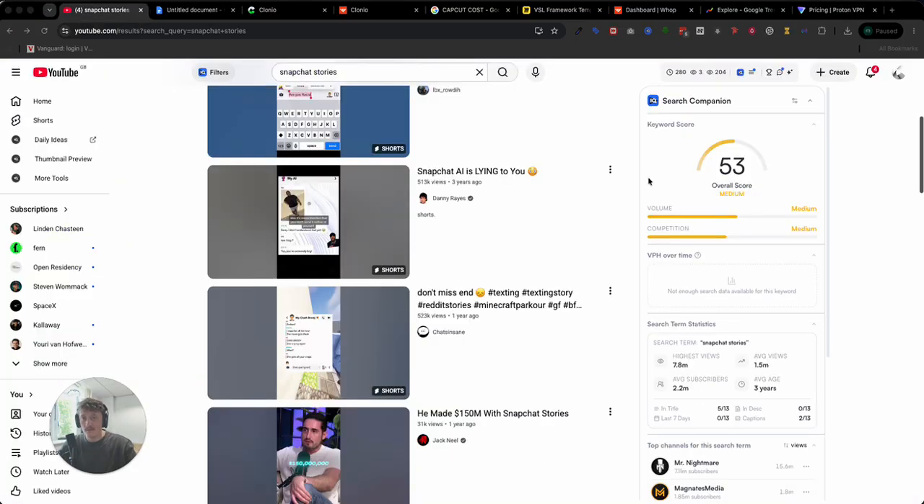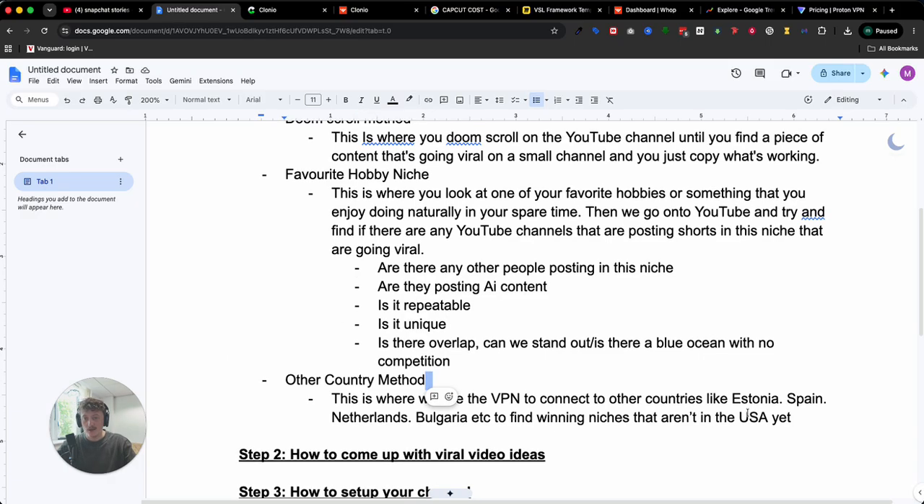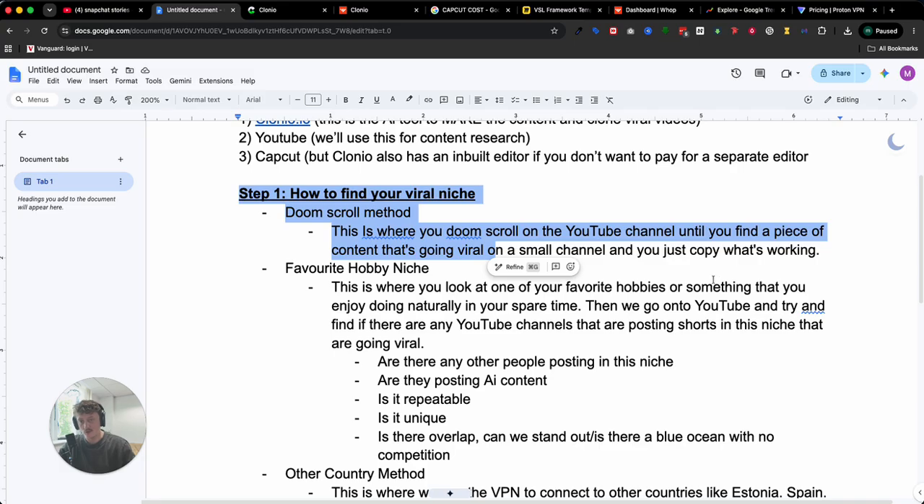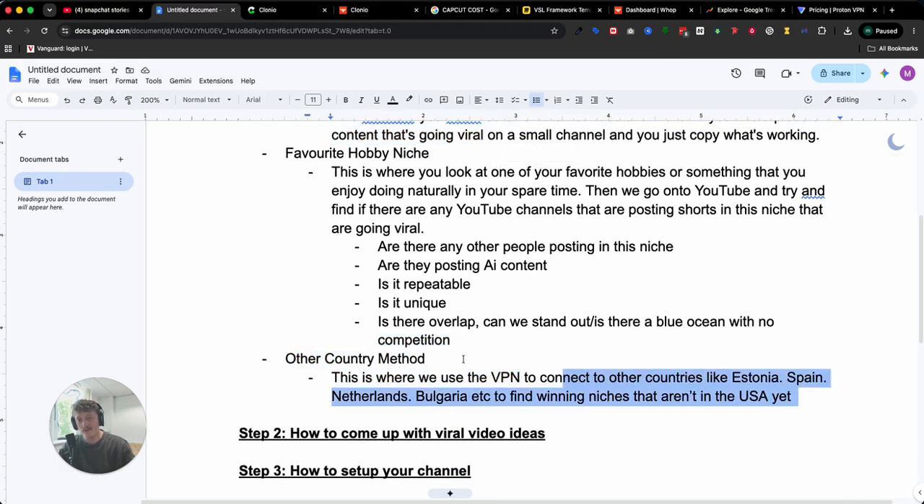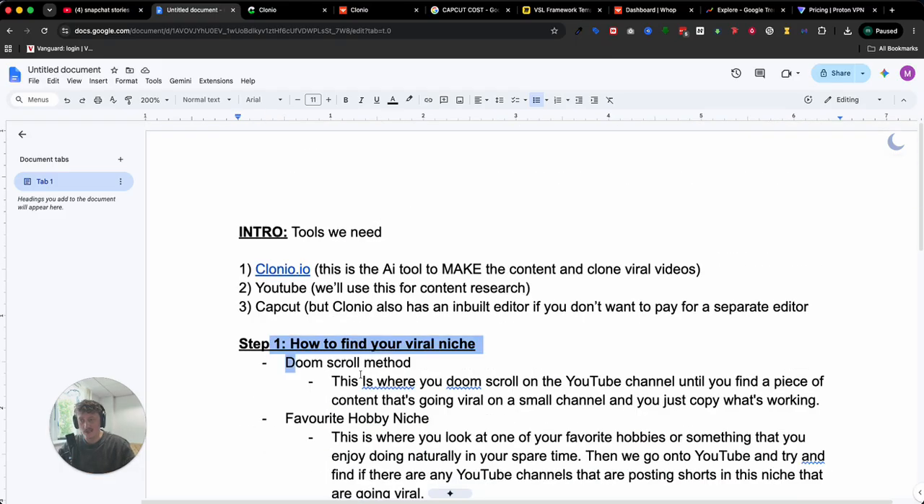Once you install a VPN and you select a country, you want to select a country probably in Eastern Europe, somewhere like Estonia, or even Spain, Netherlands, Bulgaria, probably a country where they don't speak English, even Germany. And you want to open up a TikTok account in that country, and you want to start consuming content from that country. And what you'll start to find is there are probably winning niches that you've never seen before that are doing very well in those countries but haven't been taken over to the USA yet. This is a great method. It's basically the same as a doom scroll method, but we're adding an extra element to it, which is trying to find blue ocean stuff that hasn't been brought over to the West yet. So I won't go through this in too much detail because it's exactly the same as the doom scroll method.